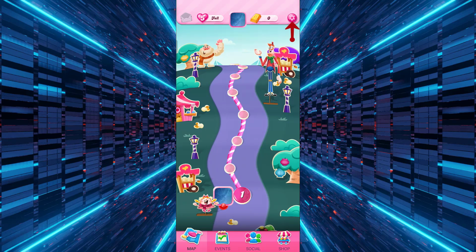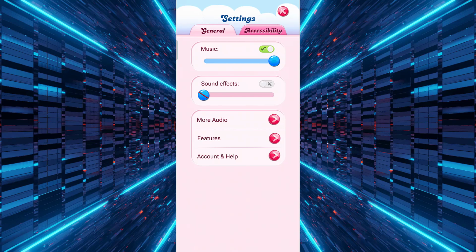Next, look for the settings icon at the top right, tap on it. Then, inside the settings menu, find the section labeled Music. Tap on the toggle switch next to it to turn the music off. This will immediately disable the background music effects. Finally, close the settings menu and continue playing the game without the music.